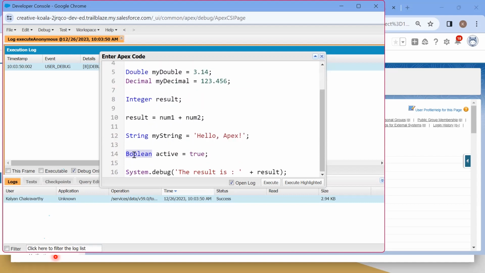In Apex, you have to tell the computer that this is a string, this is an integer. Whereas in JavaScript, you just use the let keyword instead of writing like this. You mention let, and JavaScript is capable of understanding that this is a string, but Apex is not. In Apex, you have to tell it this is a string.